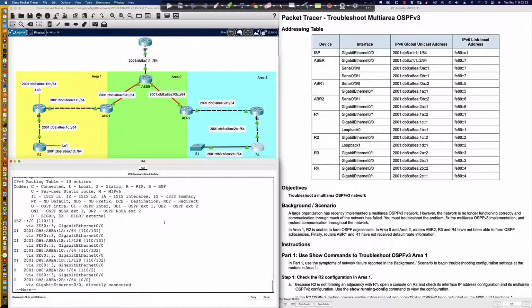a default route, and there it is, my OE2. So it shows up as an OSPF external. It's a Type 5 LSA, but it's the, where are we at? The OE2, and there it is right there. I was trying to find it. It's the external Type 2. But it'll be a Type 5 LSA, and there it is right there. So now we do have the default route.